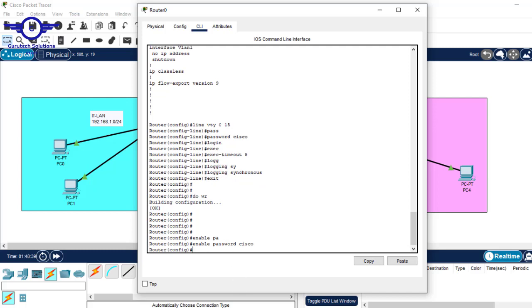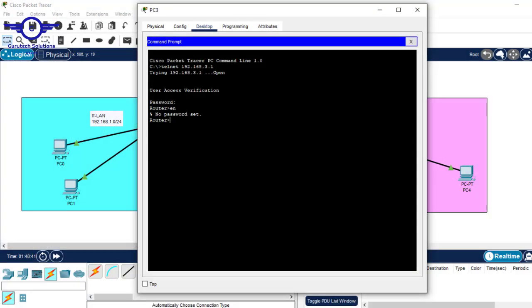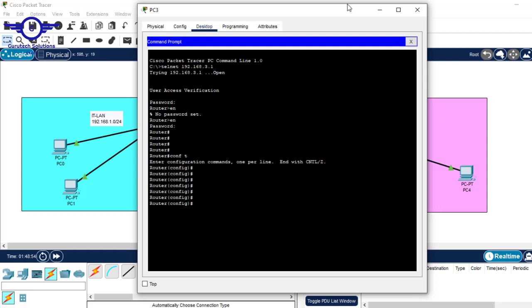Okay. So when I come back to this PC and write enable, I should not get this one. So I'll write enable, and you see it's asking me for the enable password, which was Cisco. And now I can configure the router from this point. So that's how to do Telnet.